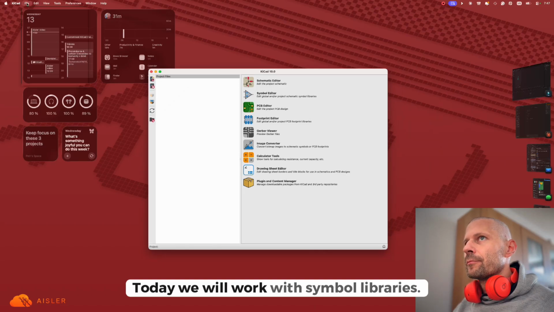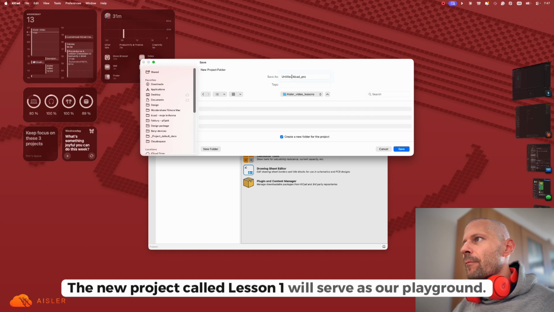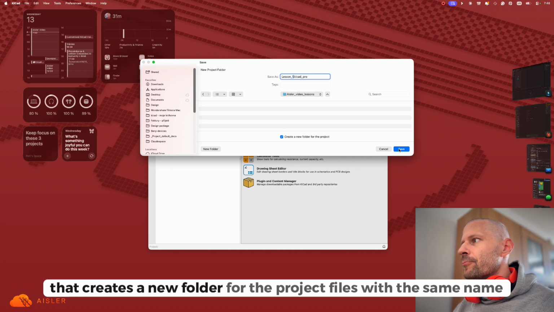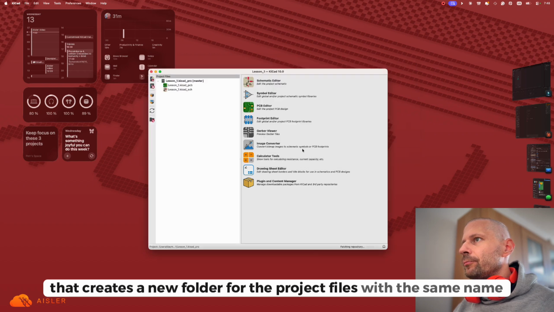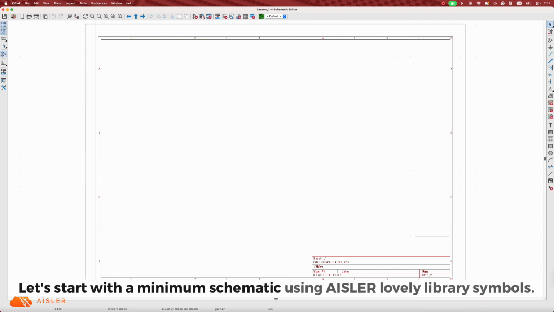Today we will work with symbol libraries. The new project called Lesson 1 will serve as our playground. Please note this checkbox that creates a new folder for the project files with the same name as the project. Let's start with a minimum schematic using AISLER lovely library symbols.